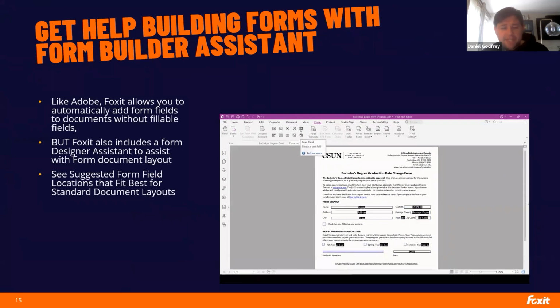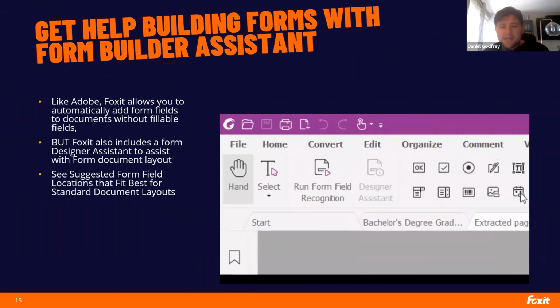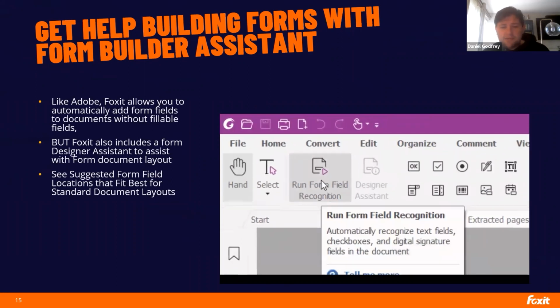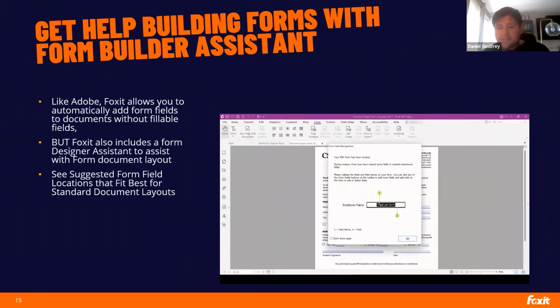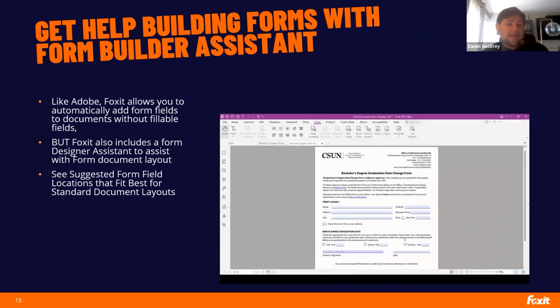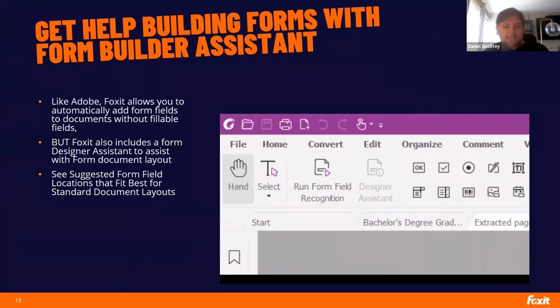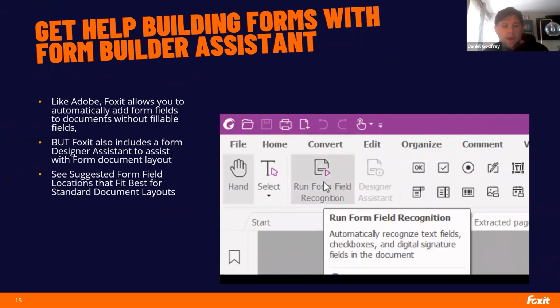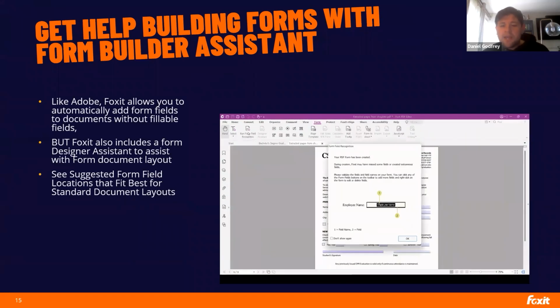So if you just have a blank document with form lines, kind of like you see here in this example, all you have to do is click the one button and it actually applies those fields for you in just a couple seconds. It's a great tool. But on top of that, Foxit also provides a design assistant. So if you want a little bit more control over how those fields are being applied, it helps you walk through your document and gives you suggestions about what type of field should exist there, and where you should put it. So it's just another helpful tool.